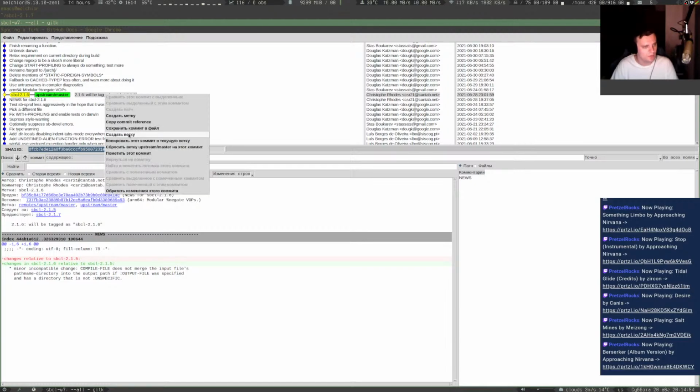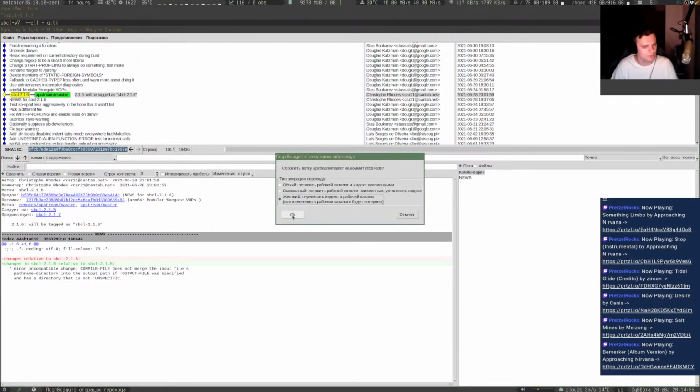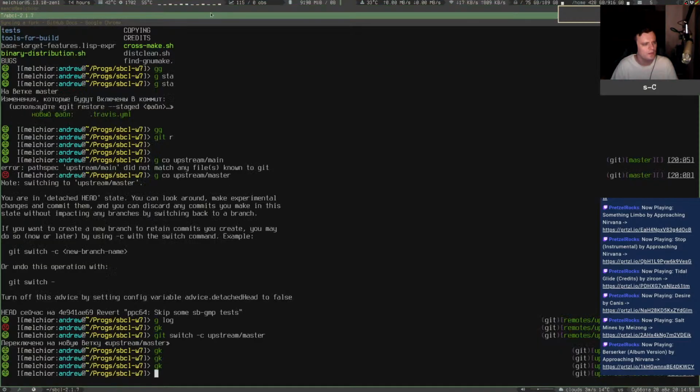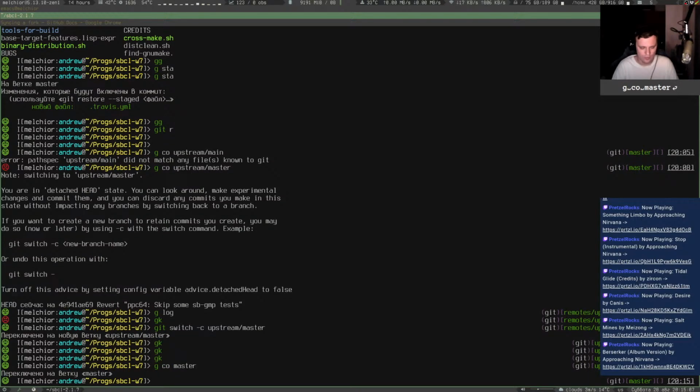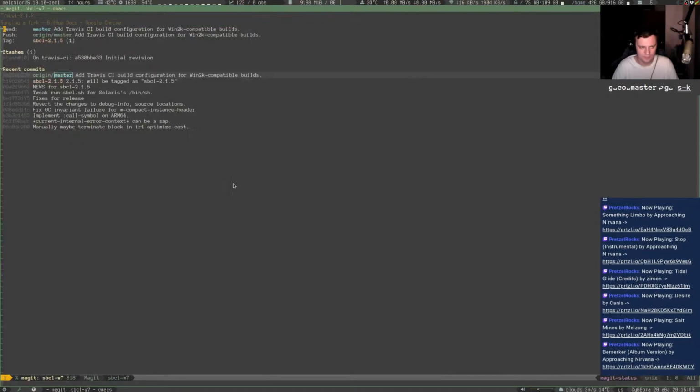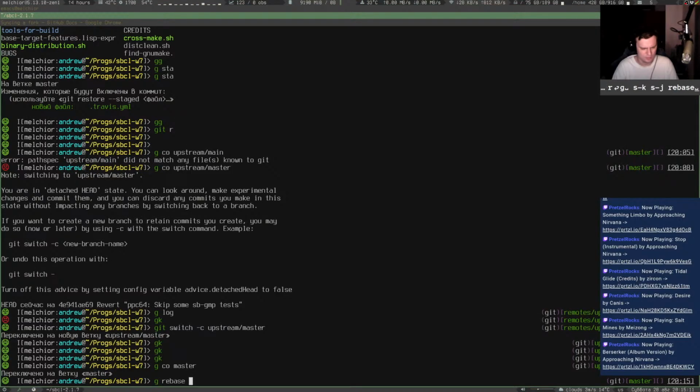So I've done reset to here, right? Now I'm on this branch. I'm where I want to be. So now I want to switch back to master and then rebase it on top of some other branch, right? So how do I do that?